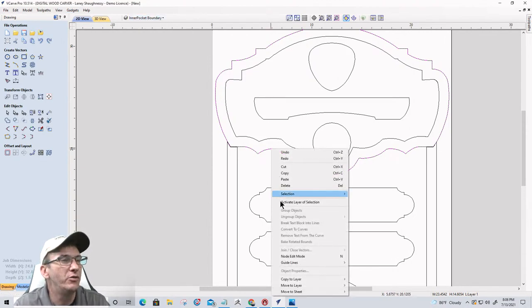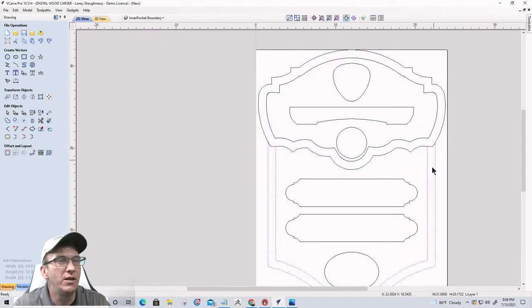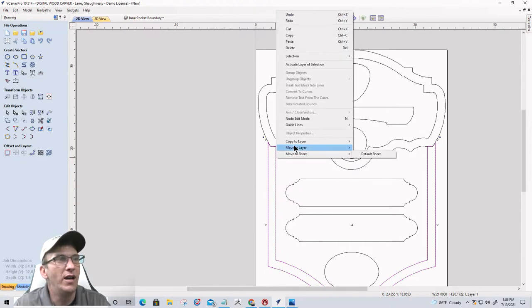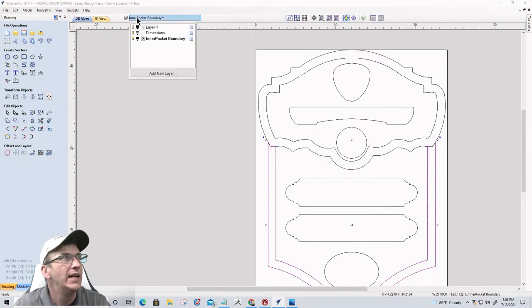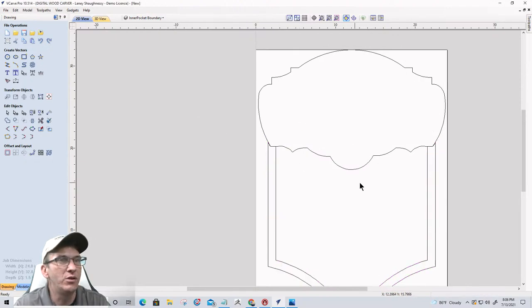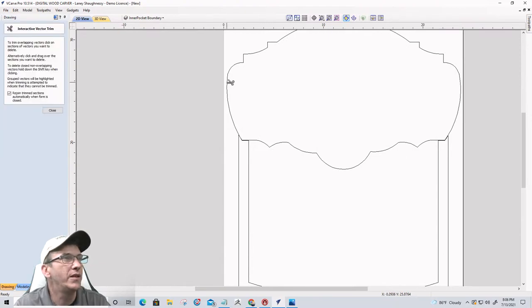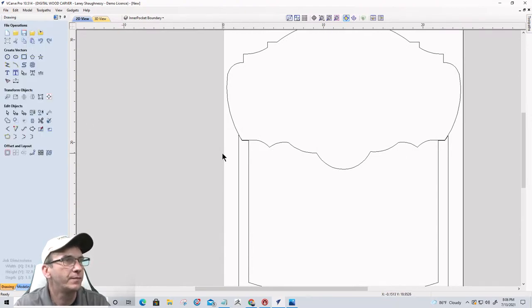I want this boundary. I want to move it over to that inner pocket boundary. I want that vector there. And then I also want to do the same thing with this. I'm going to copy and paste, using Control C and Control V to create that duplicate, and copy that over to that layer as well. And what I'm going to do is turn off my design. So I have those two vectors here, and I'm going to trim away what I don't want. I don't want this vector here.